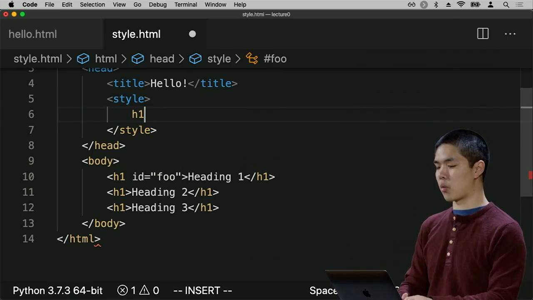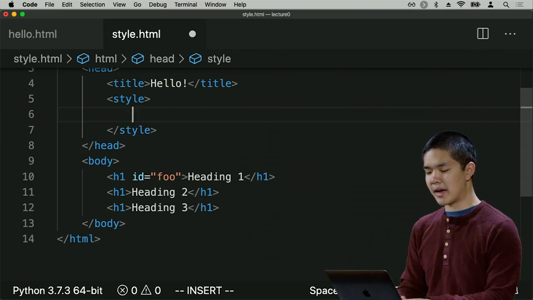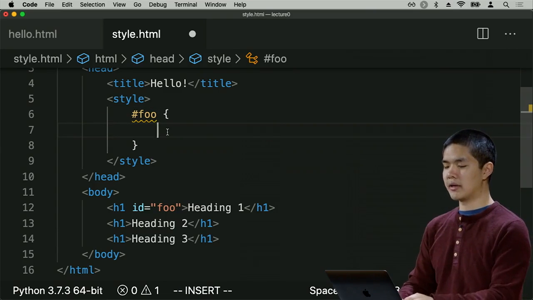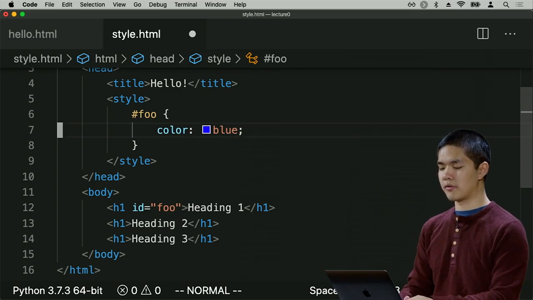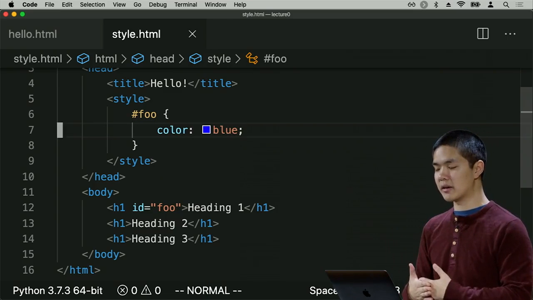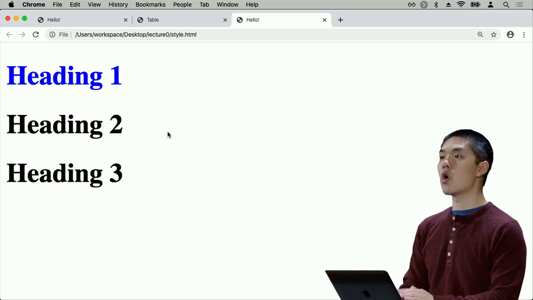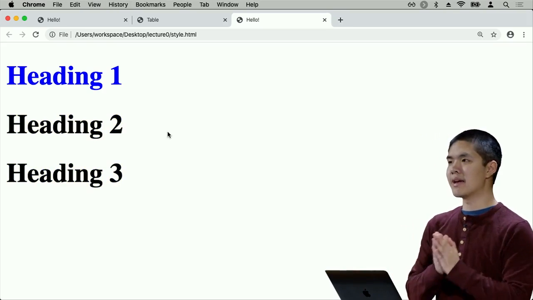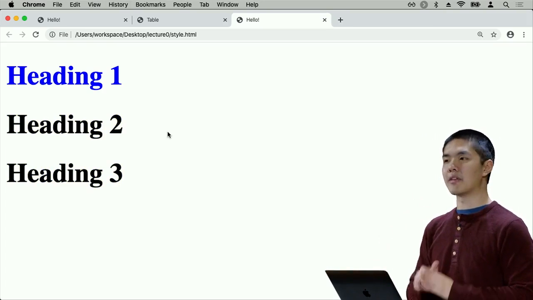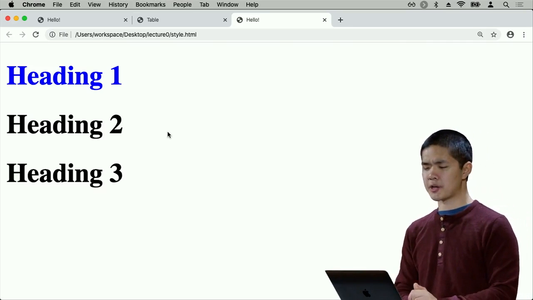So instead of just h1 for selecting all of the h1 tags, if I want to select something by its ID, I say hash foo to say only style the element that has an ID of foo and give it a color of blue, for example. So this style code now will find something with a particular ID and give it a style to correspond with it, such that now if I reload this page, only heading 1 is styled. Heading 2 and heading 3 are not. I've been able to name heading 1, give it a name of foo, an ID of foo, and then in my style code, just style that particular part of my HTML page.